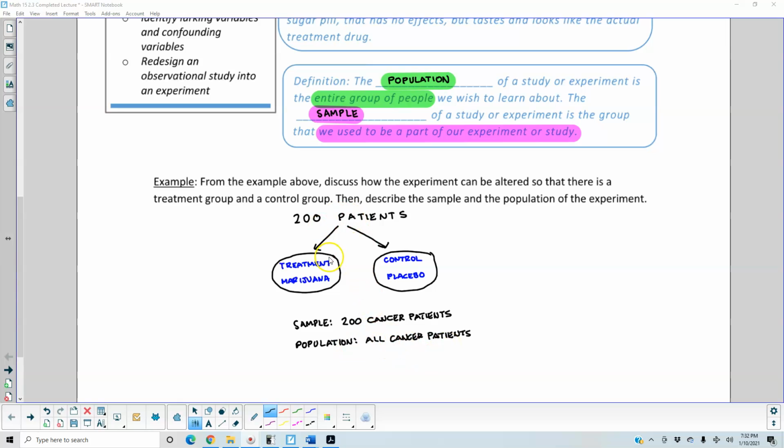So again, what is the treatment for this example? The marijuana. The control group is the placebo. Again, the sample is the 200 cancer patients that were selected, but the population would be all cancer patients.